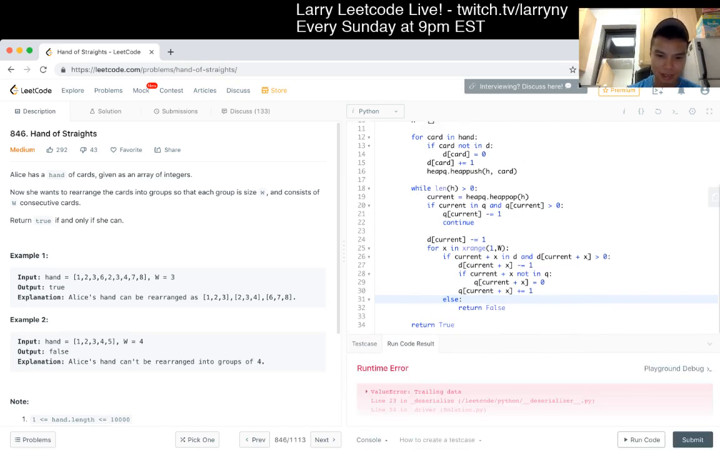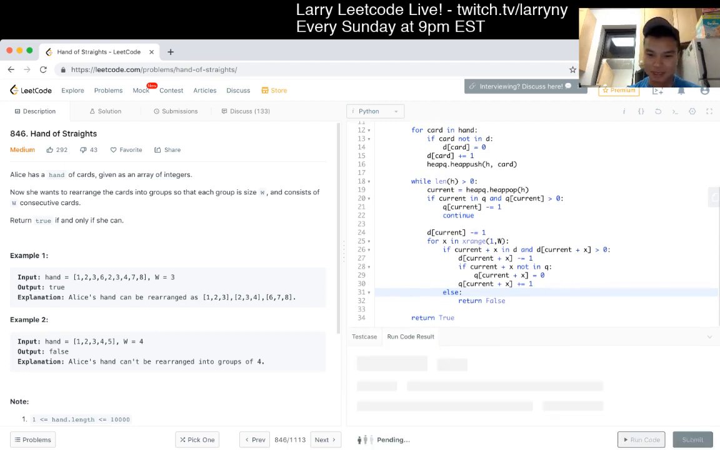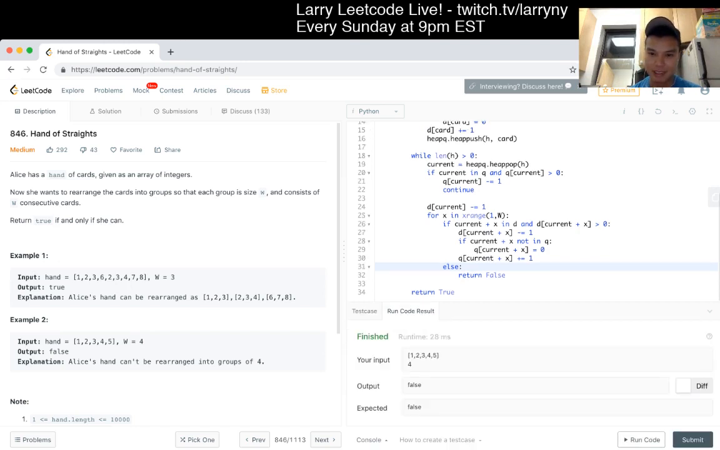Is this supposed to be like this? Maybe. I just don't know the format of these things. But yeah, okay. I'm going to submit though.